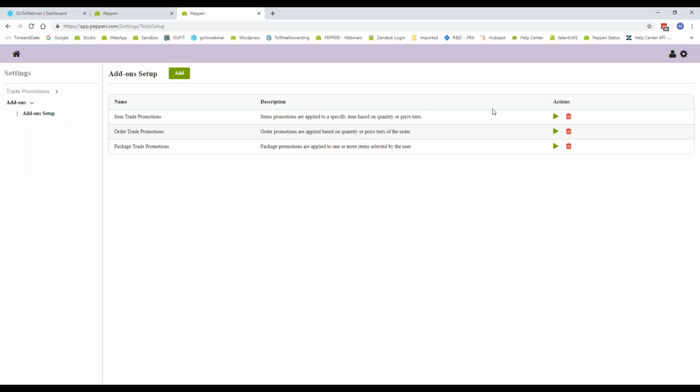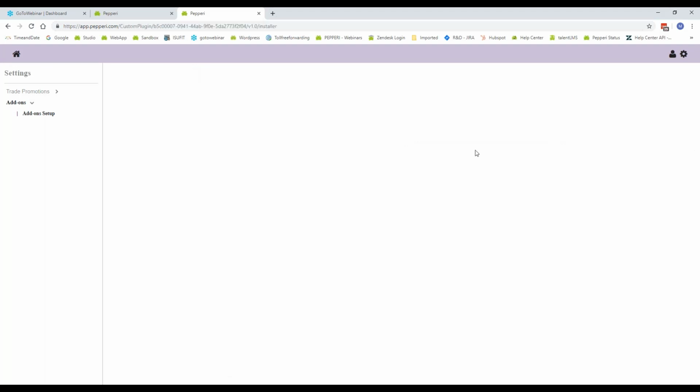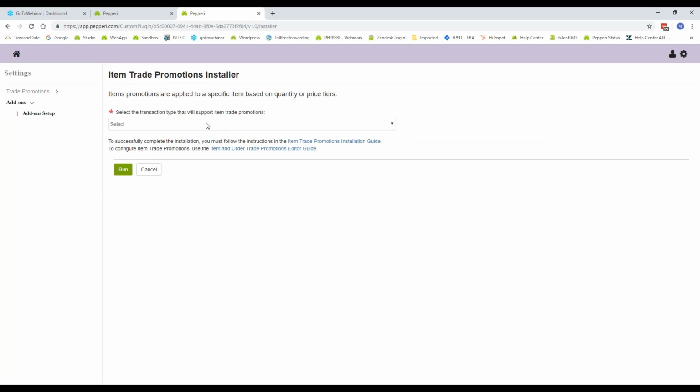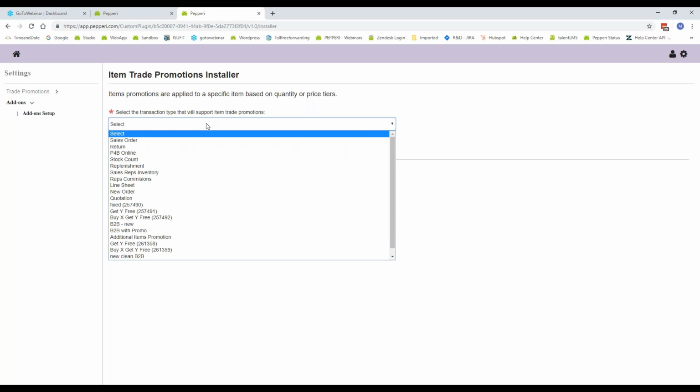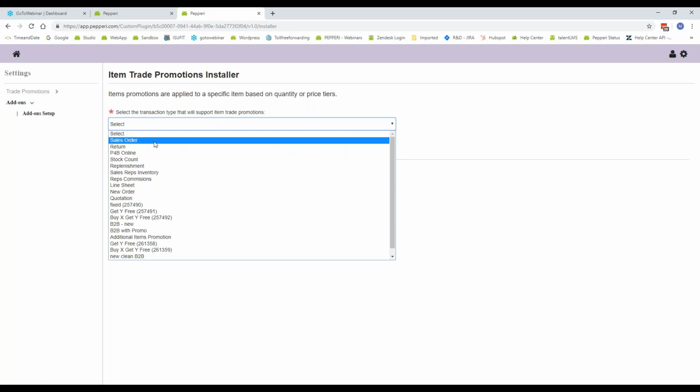So you'll install the item trade promotions. You hit here on the run, and then you have to select a transaction type to install it on. So only the transaction types that you run the installation on will be enabled to support item trade promotions. We have a best practice tip for you: if you want to run it, say, on your sales order or your B2B order, duplicate that transaction first, and then install the promotions add-on on the duplicated transaction, and then do all your tests, make sure the promotions work, and then come back here and run it on the actual sales order transaction, and all the promotions will still apply.